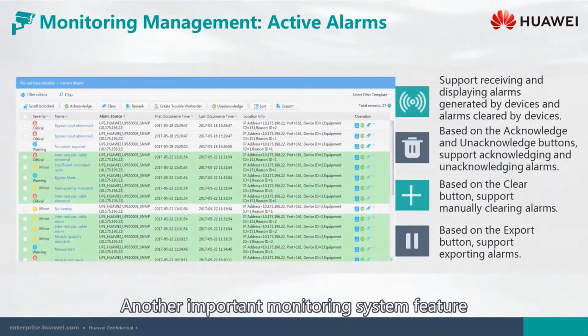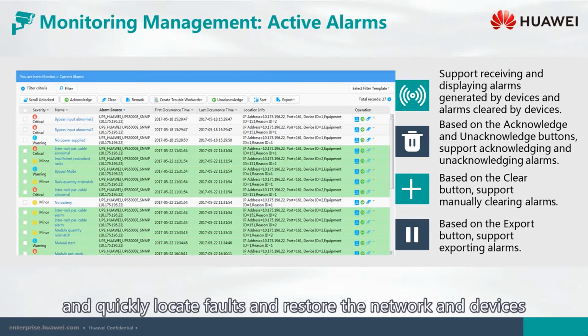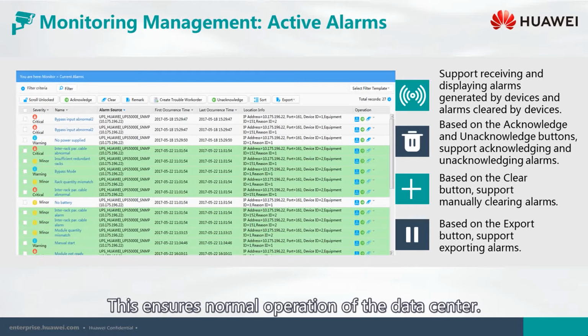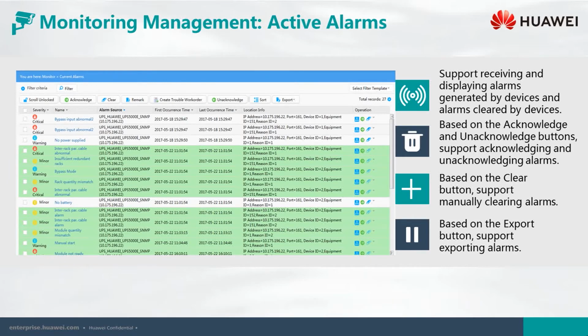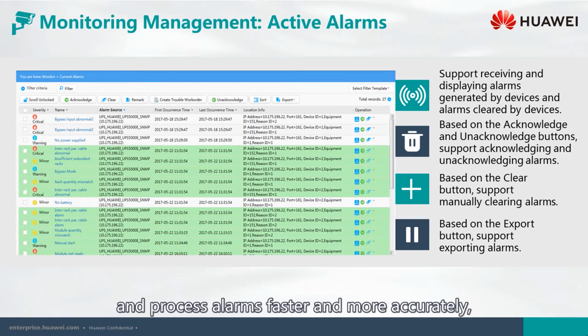Another important monitoring system feature is the ability to check current alarms. Users can monitor devices and alarms and quickly locate faults and restore the network and devices in case of failure. This ensures normal operation of the data center. Understanding alarms can help maintenance personnel monitor and process alarms faster and more accurately and improve operational efficiency.